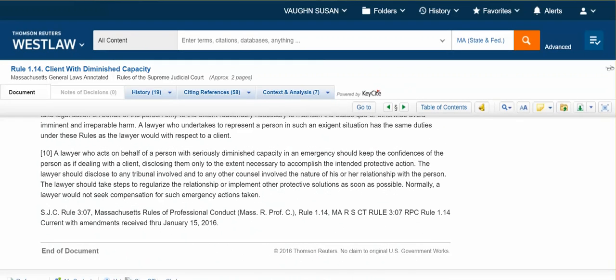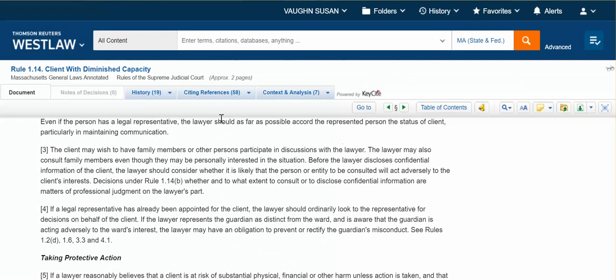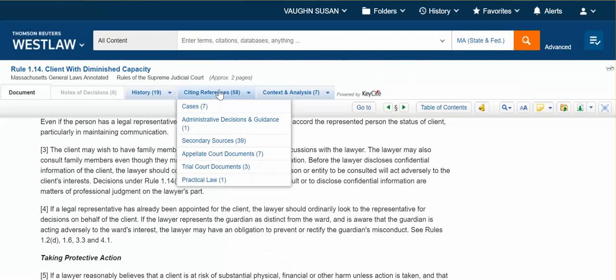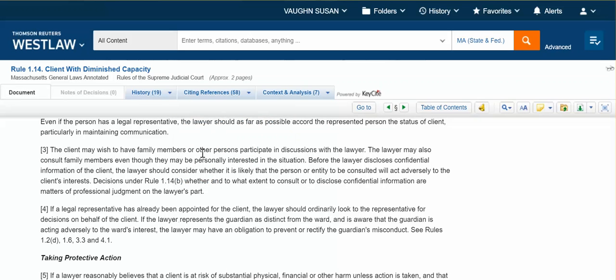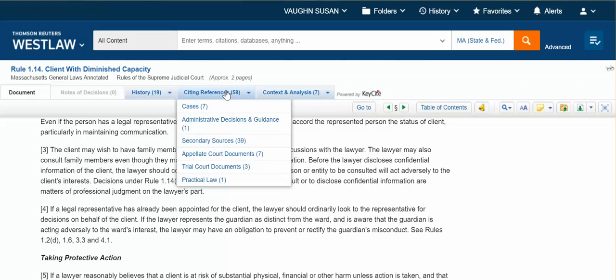Okay, and I mentioned you also get citing references. So this can be a way to look for cases that have interpreted this rule. It's a lot easier on Westlaw for rules of professional conduct than it is on Lexis, and I'll show you that when we look at Lexis.